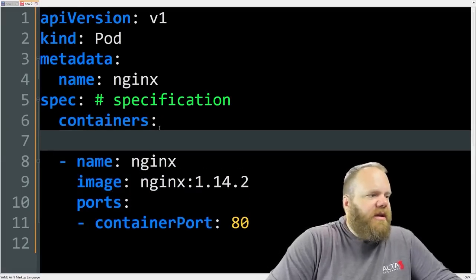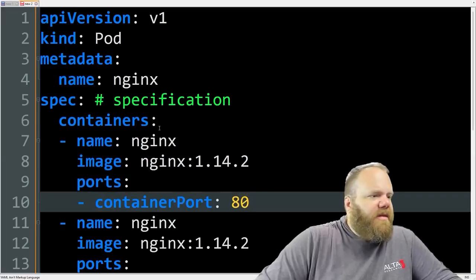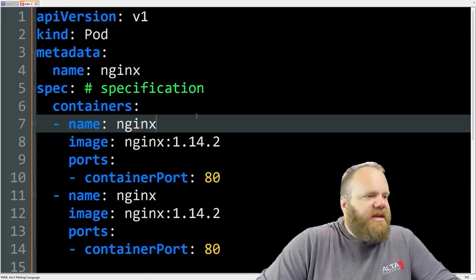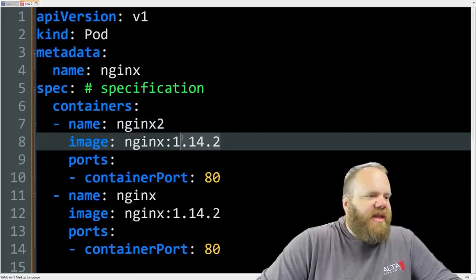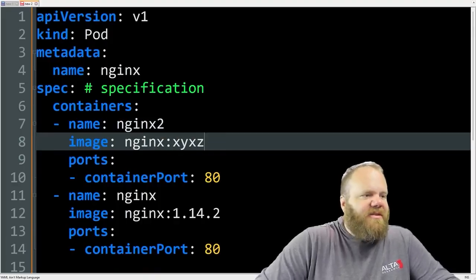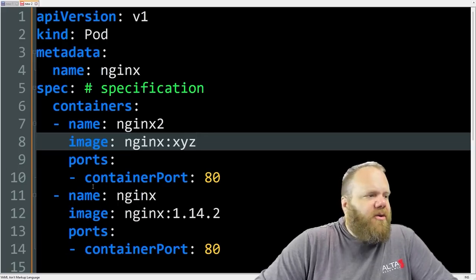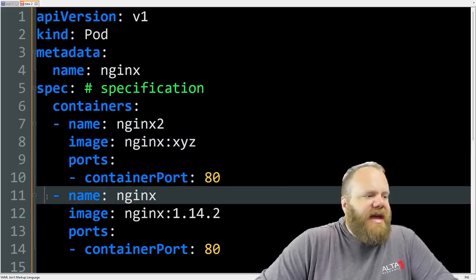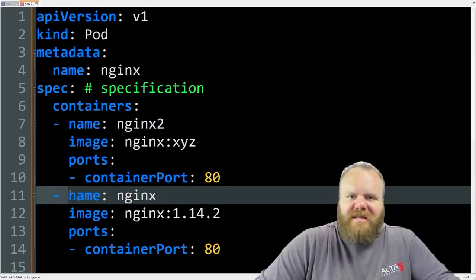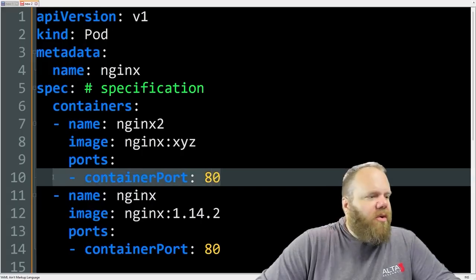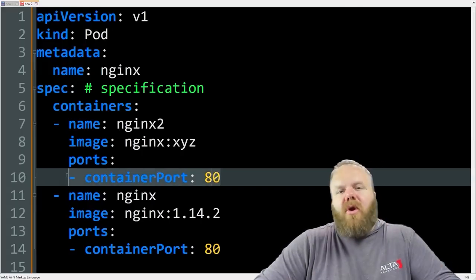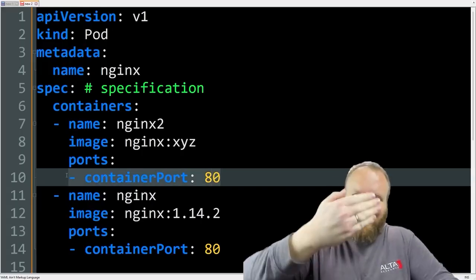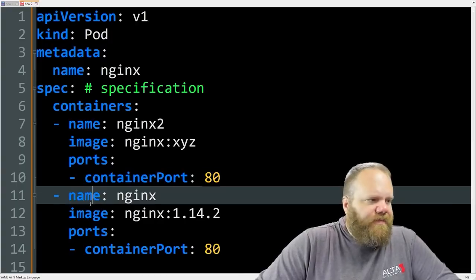If I wanted more than one, then I would basically just do something like this. This is Nginx2, and this is using something else, XYZ. So that's the significance of that dash there, which will be the significance of anything, including ports. Like, hey, what ports are open inside of that container? Let's make a list of all those.